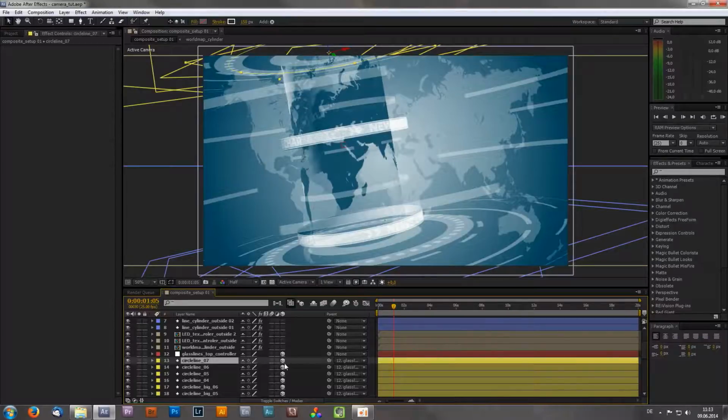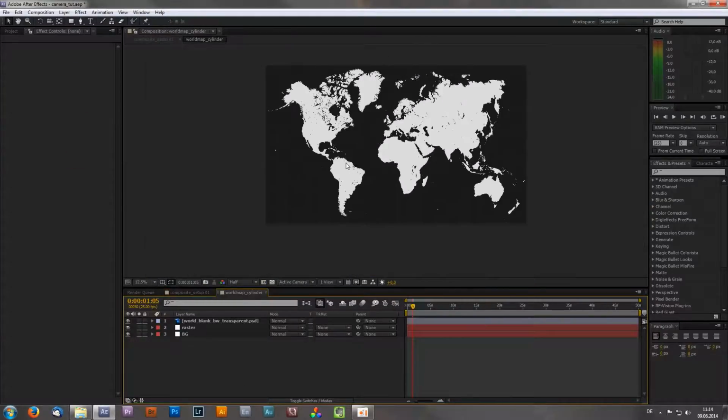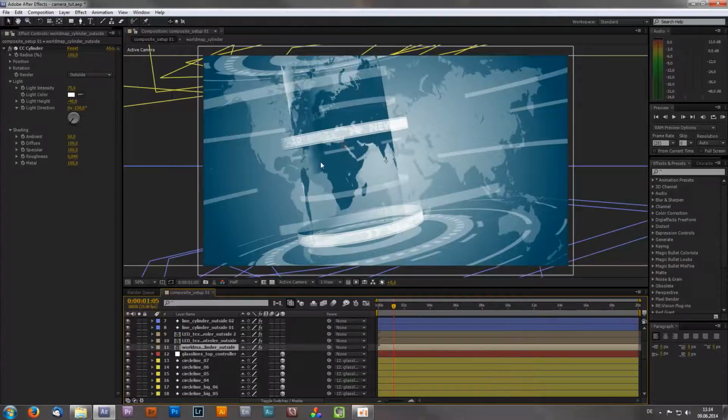If you are confused, by the way, why I didn't check some other 3D layers like these cylinders right here, it's actually very easy because I applied an effect called CC Cylinder, and this effect does the same as clicking this cube icon, so it also turns this 2D layer, or this 2D world map, for example, into a 3D object, so it's also available for my camera.